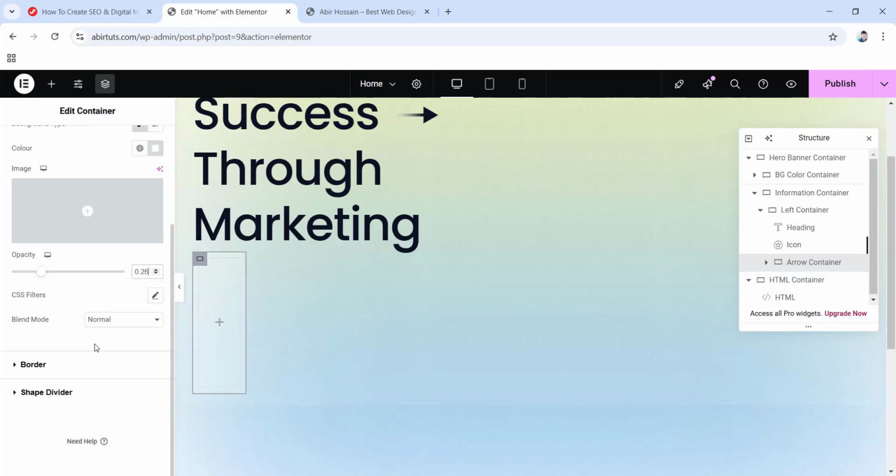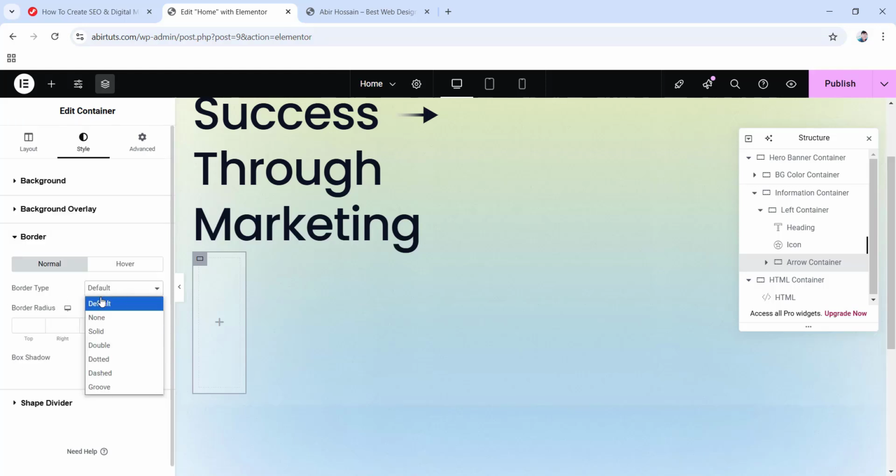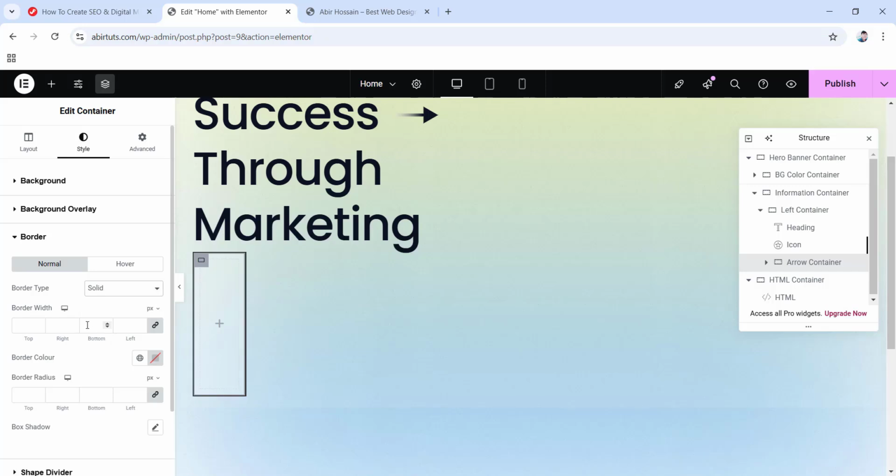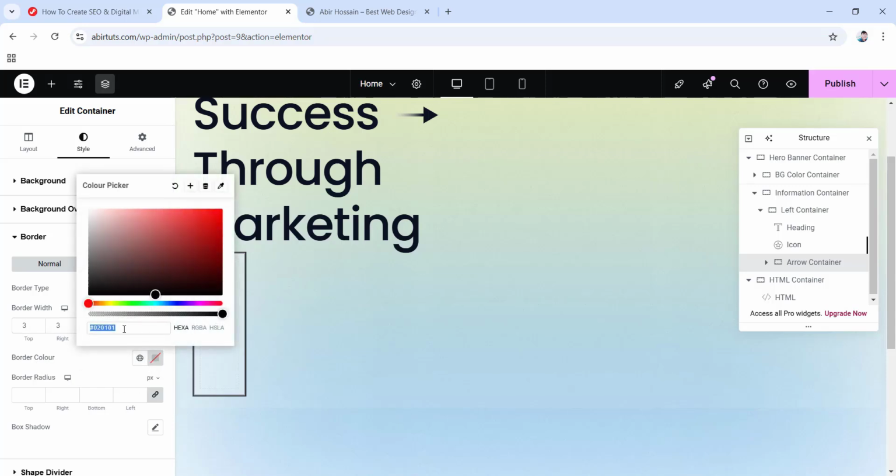Now scroll down and go inside of this border dropdown. Here set the border type to solid. Then for border width, write 3 pixels here for all of them. Then let's give it a border color. So choose this color picker, and then in this custom color code field, let's write 6 Fs, that is FFF, FFF, and then BA. There you go.